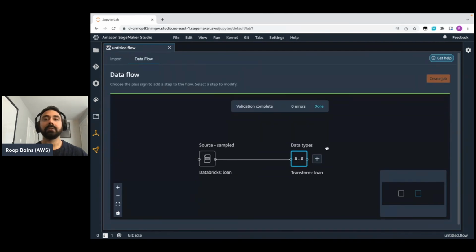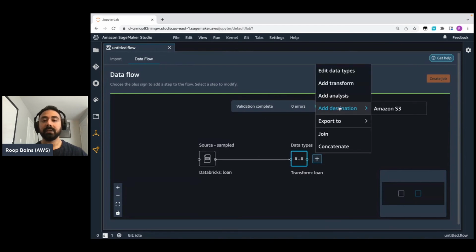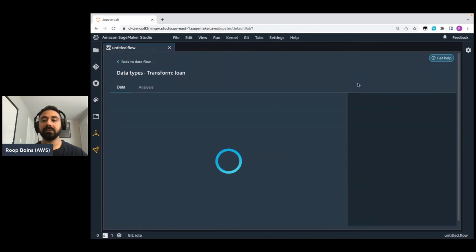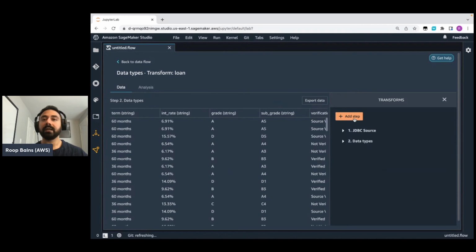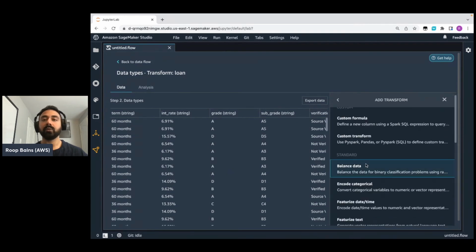In order to apply transformations, we can again click on the plus icon and go to Add Transform and click on Add Step, where you can see the over 300 built-in transformations that are available in Data Wrangler to prepare your data for machine learning use cases.